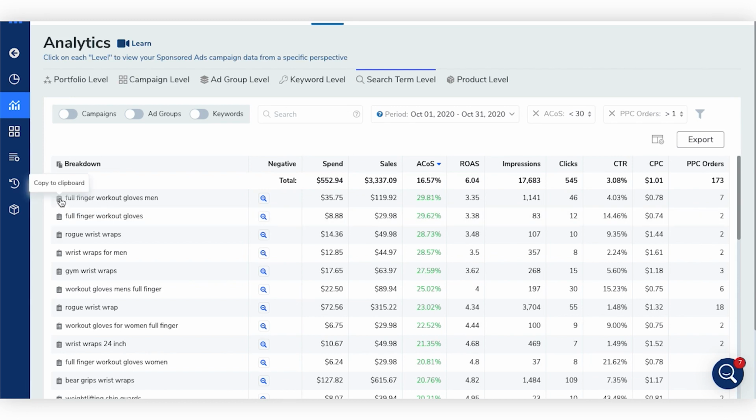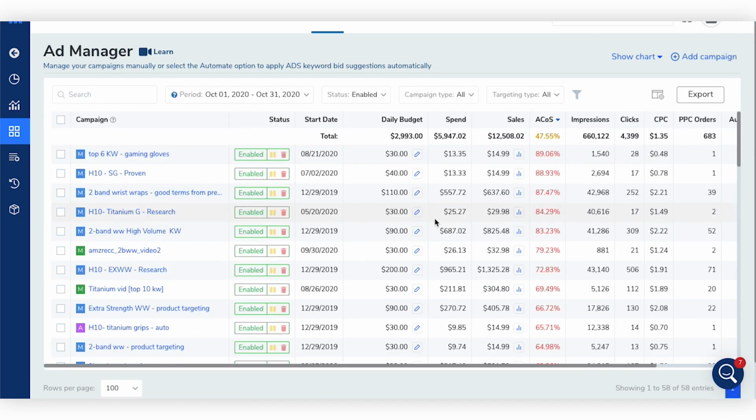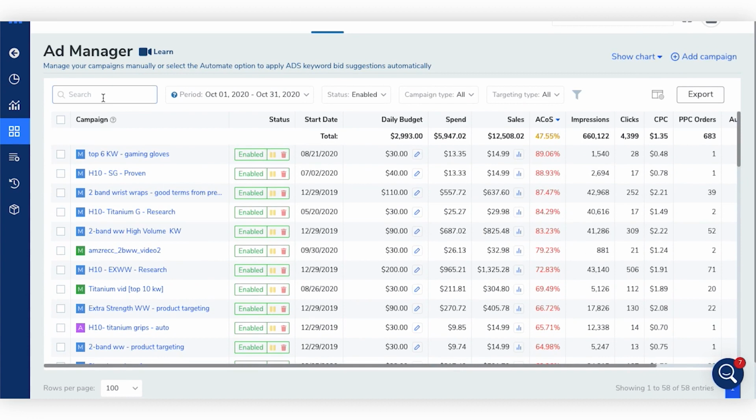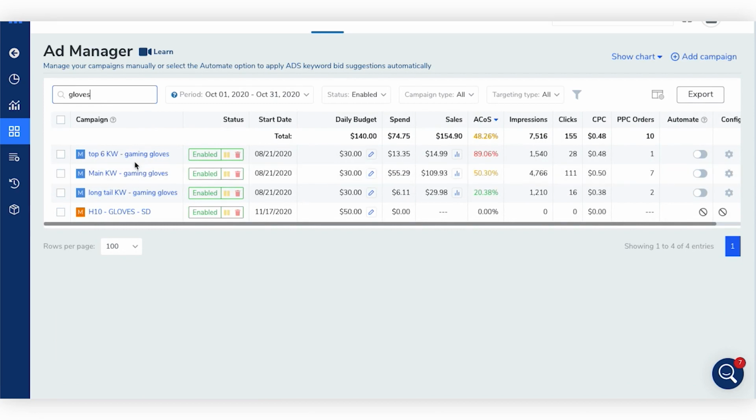So you would copy that to your clipboard here, and then you would go into the ad manager, for example, and find a campaign that is relevant for that. I believe it was gloves. So you would just find that campaign, one of these, and go into the campaign. You would add that keyword into one of the ad groups.